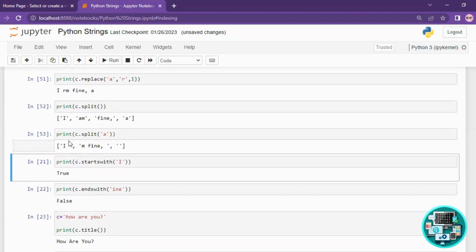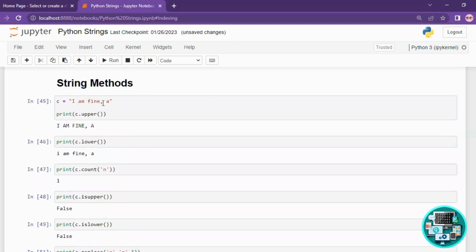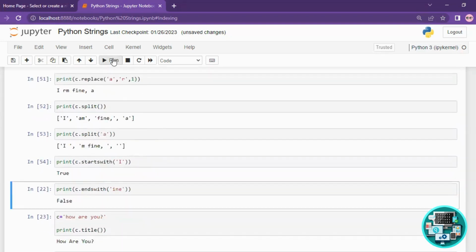Let me run this. So there you go. And the next two examples are going to check if a particular string starts with a specified character or not. So starts with, ends with. For starts with, I've put I. So that is true. Your variable C has a string that starts with the letter I, so it's going to return true. And it does not end with I and E, which indicates that you can check for a particular character or you can also check for a set of characters. So since it does not end with I and E here, this is going to return false.